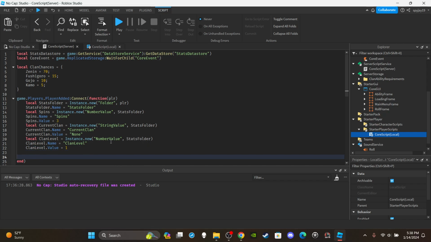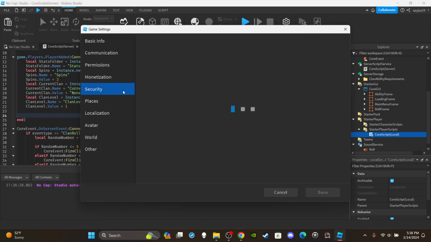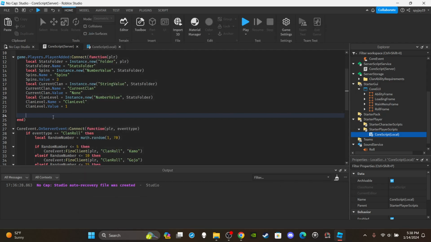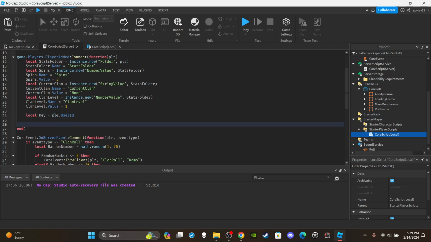Anyway, then I'm going to set up the data loading, then data saving. To enable data storage, you've got to go up to game settings, go to security, enable Studio access to API services, click save, make sure it's published, and let's go ahead and get straight into it. First, let's create a key for the player's data. We're going to save it to the player's user ID. I highly recommend you do it like that, because the player can't change the user ID, but they can change the username. So don't save it to the username.